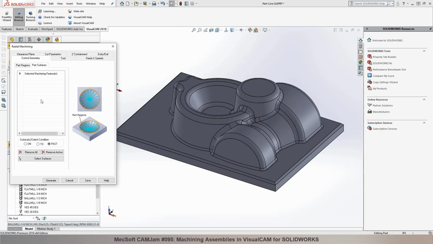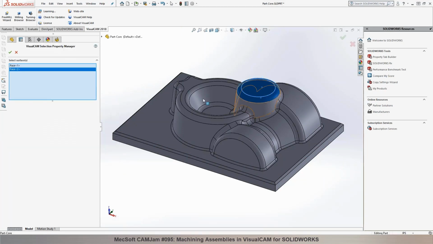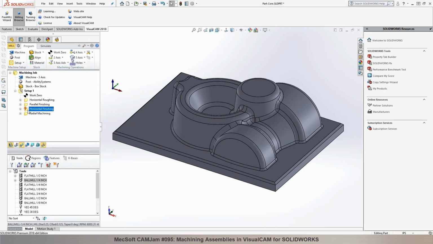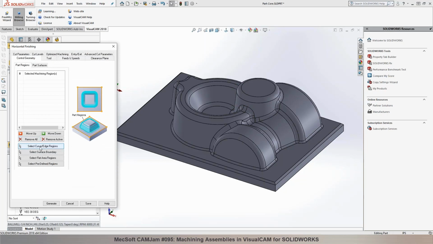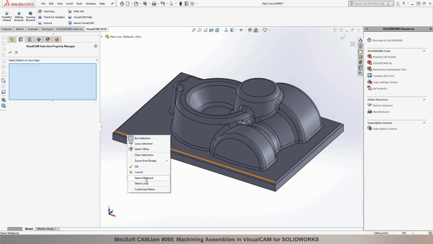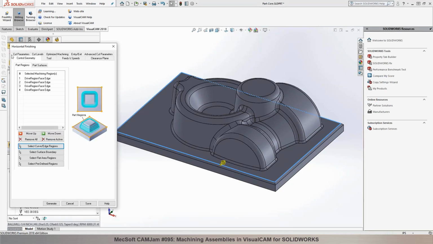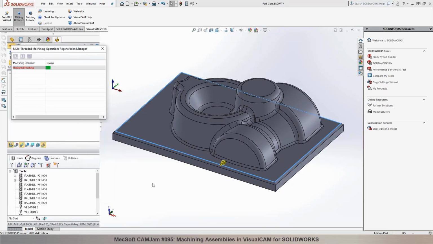I can just go ahead and select the surfaces that I'd like to apply it to, these two, and generate. And I can do a horizontal finishing in here. And if I want to pick a containment, I could always do that in here. I can say select loop to pick the entire loop around it. So you can take advantage of the selection tools that are available to you in SOLIDWORKS, like select chain, select tangency, select loop for defining the containments.